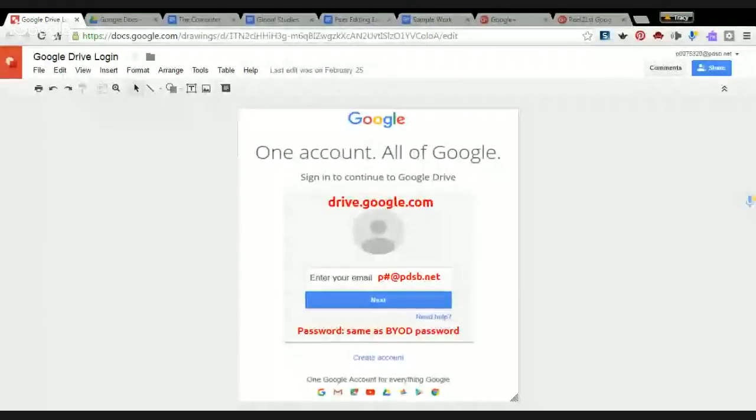One of the things you're going to need to do is log into your Peel Google account in order to create your documents in your Peel Google Drive. To me, the fastest way to do it is to go to drive.google.com. You'll be asked to enter your email. Your email as a teacher would be your P number at pdsb.net.